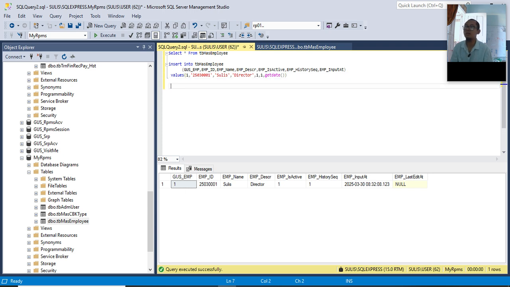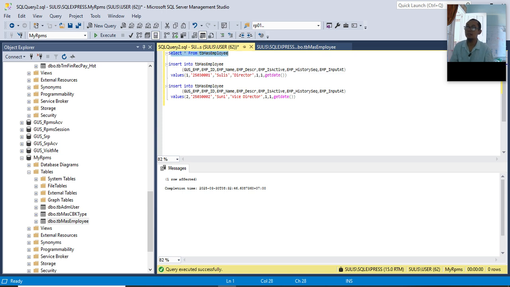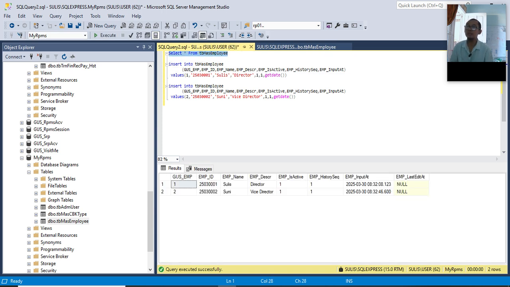Now I want to update. Oh, okay, I will insert another data. Number 2. For example, the name is Sunny. Okay, let's check the data input. We already have 2 data here. Now, how to cancel this insertion? There is no other way.